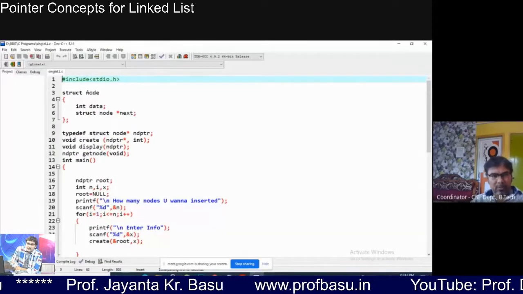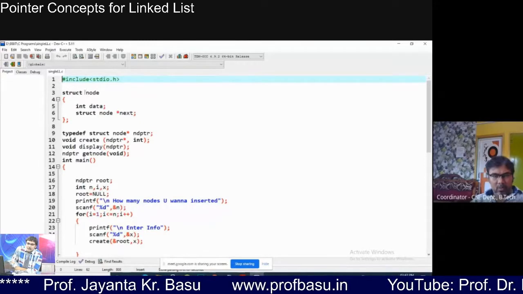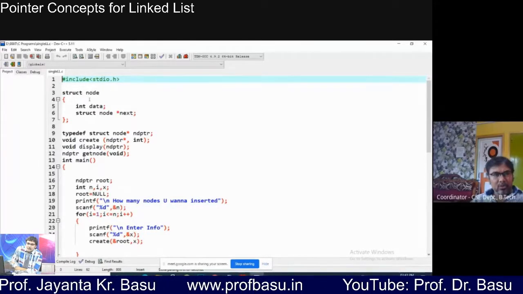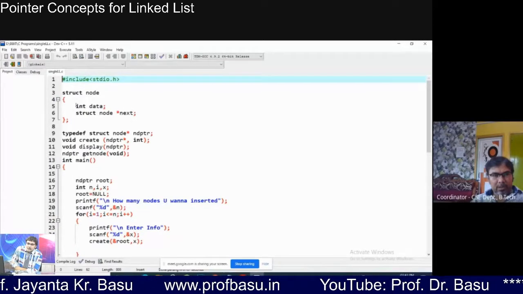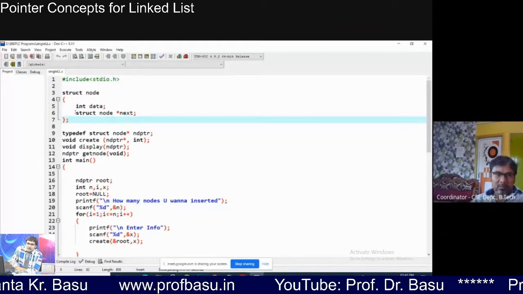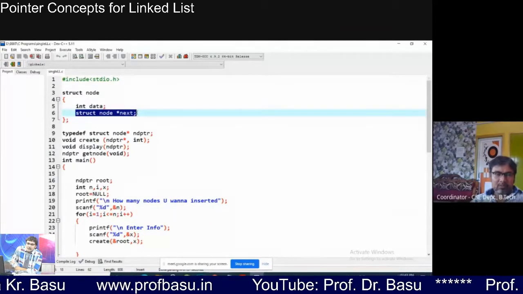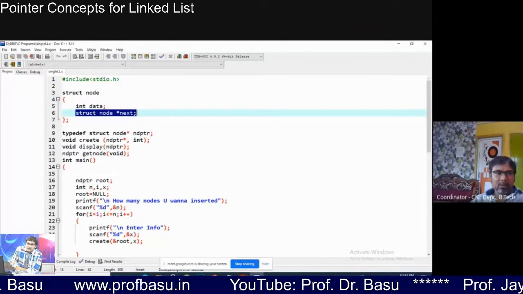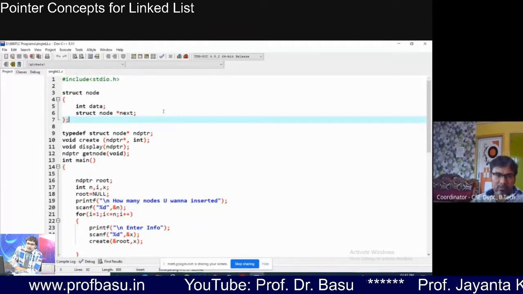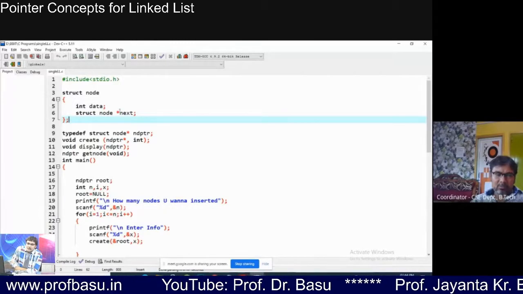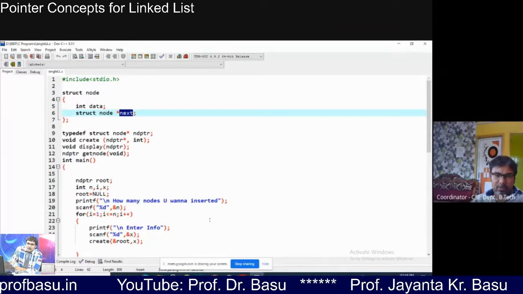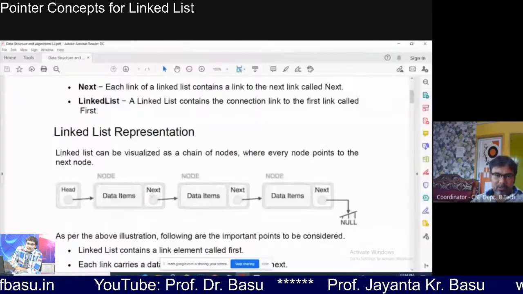Struct node, I have given this name node as we are discussing, so that each node will have two components. One is the data part. I have taken only one data, and another mandatory variable I have to take, which will keep track of the address of the next node, right? To establish a link between the two nodes, this is very important. The next part.